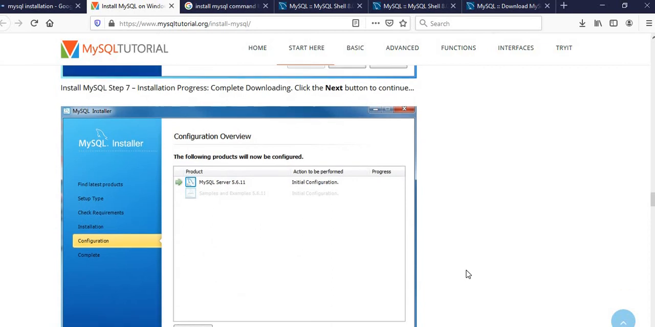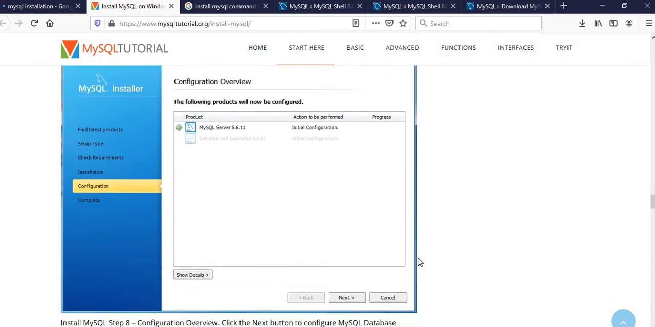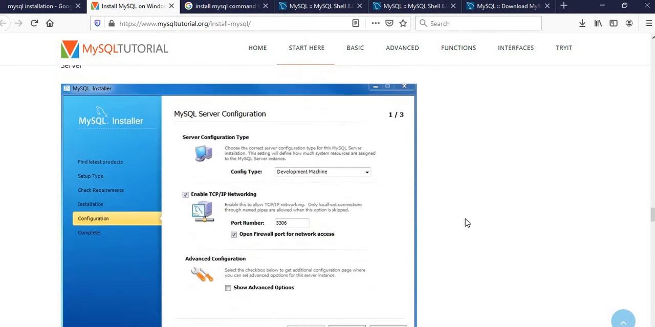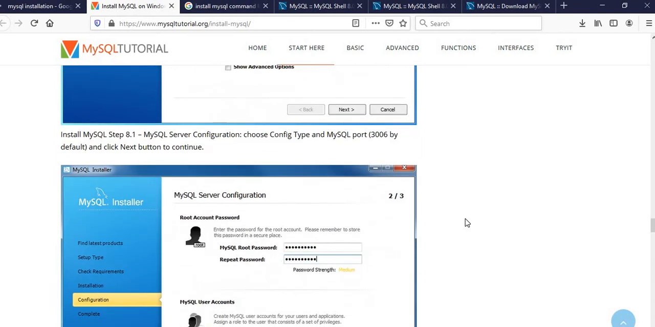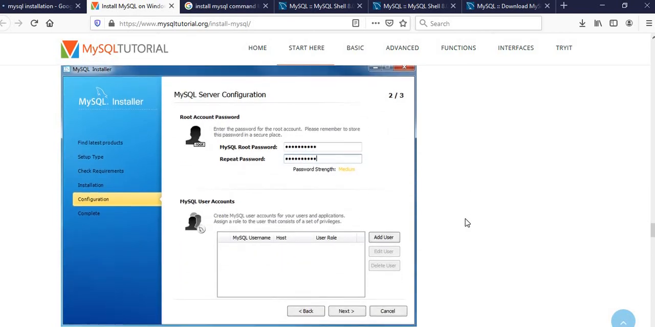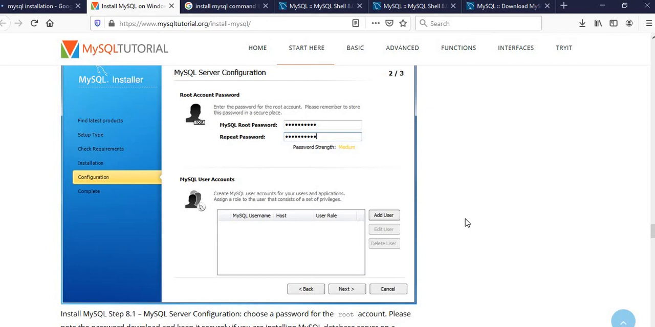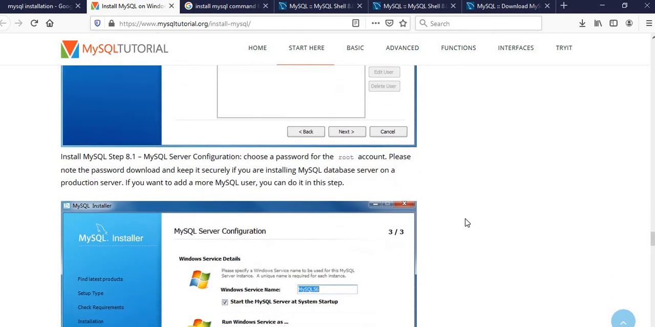Then you see here, you have to just click the next button for the configuration part. And students, the default port number that is coming, 3306, you keep that one only here. And this is the most important part: you have to give the password very carefully, and you have to remember this password. That is called the MySQL root password. So you have to be extra cautious on this step. Then again you have to click on the next button.